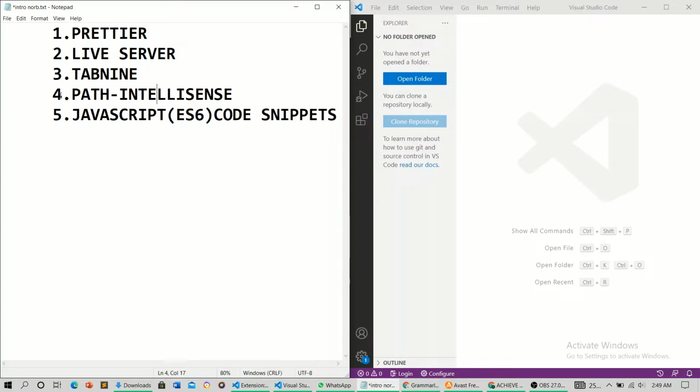So the fourth one is Path Intellisense. What this does is that it autocompletes file names. As you're coding, you may need a file, or you may have to include a file. You don't have to type everything. You just type the first letter of the file and it can automatically suggest it for you. So there you have it.